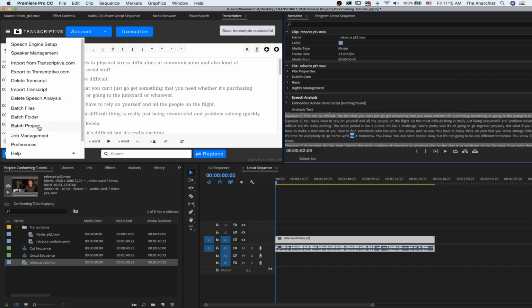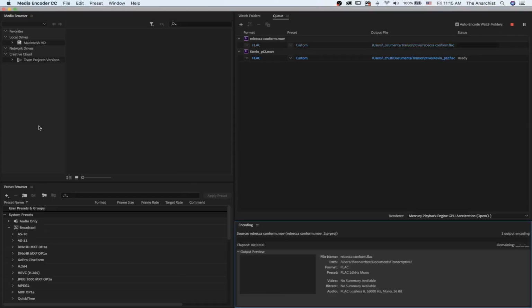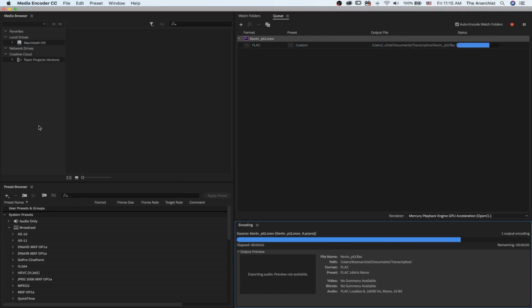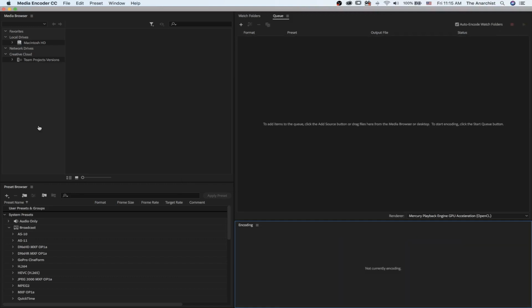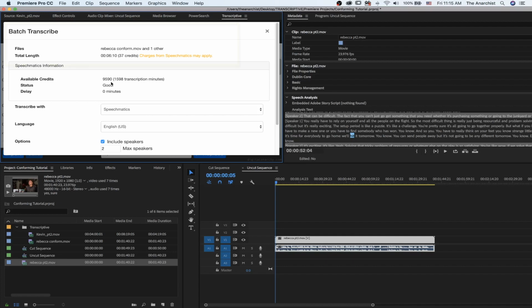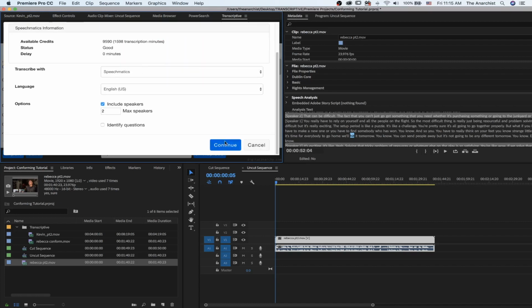I'm going to select batch project and send these to Speechmatics to be transcribed. With all batch transcribe options, it will open Adobe Media Encoder to transcribe each file to FLAC and bring it back to Premiere to be sent. Here it says batch transcribe and shows the files going to be transcribed. Everything is correct, so let's get these sent out.